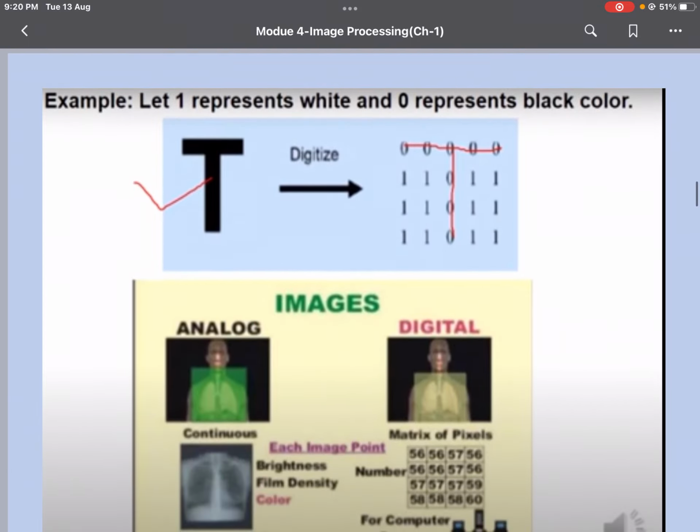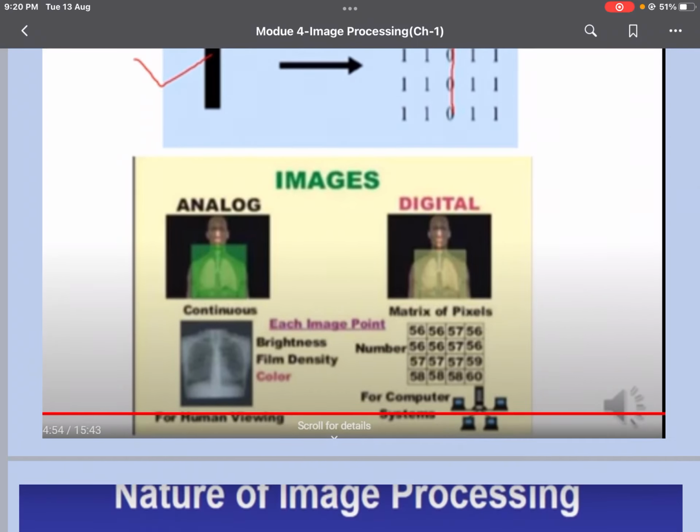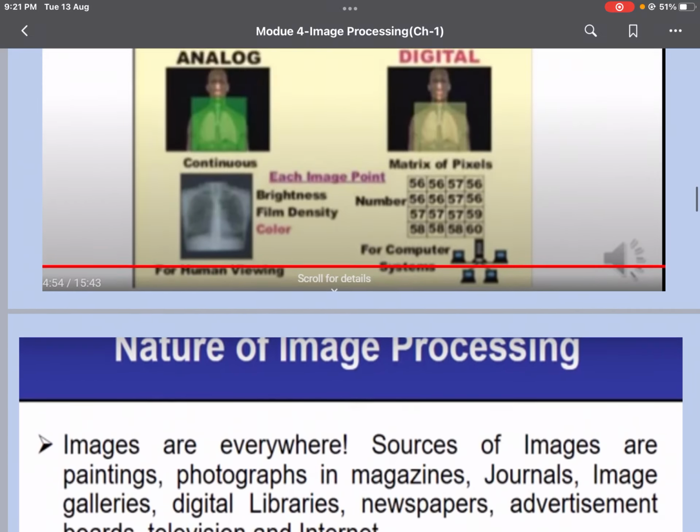Let us take an example here. The image is represented digitally like this. Let us take 1 to represent the white color and 0 to represent the black color. Then for analog images, you can see how they are represented digitally, with values like 56, 57, which give the intensity of the image.